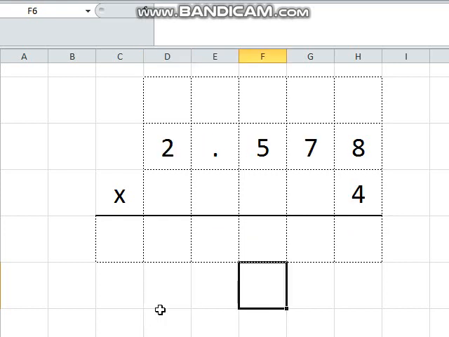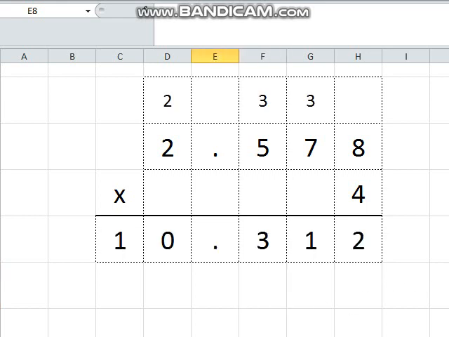Okay, I will show you the first exercise. The first exercise is 2.578 times 4. Okay, you can pause the video now. After that you do it, and then you compare the result. Okay, you can pause the video now. Okay, so the result of this calculation is 10.312. Okay, so the result is that.